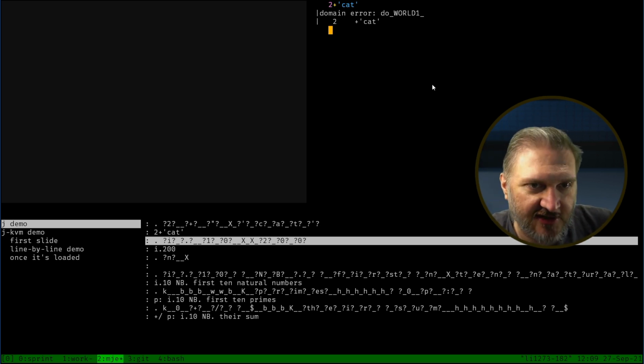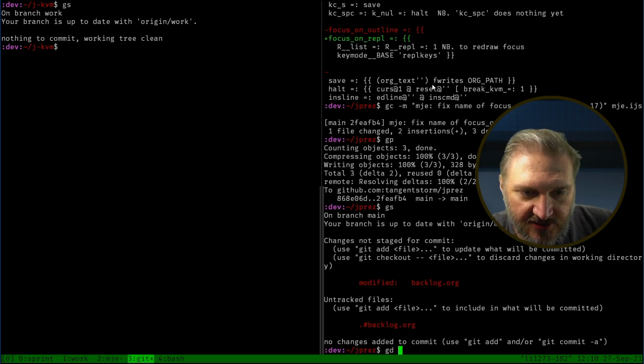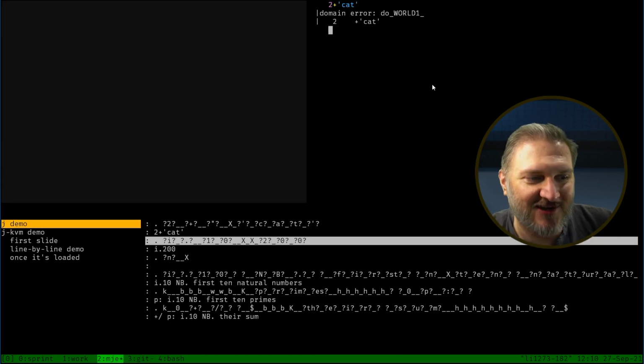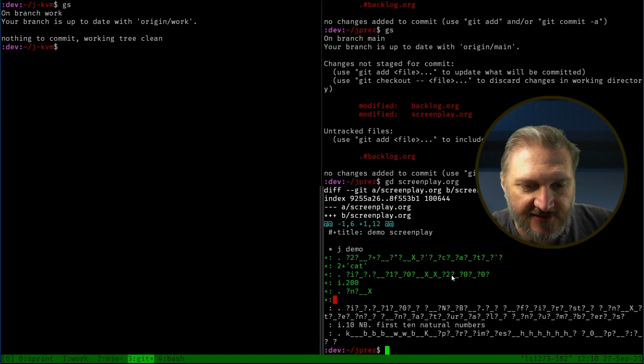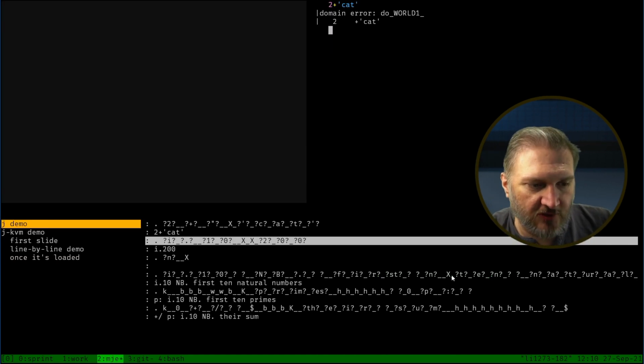And I don't have a save indicator, and that bothers the heck out of me. GD. Yeah, see, it didn't save. I'm pressing Control S. I forgot. You have to be focused on the outline. Press Control S, and then now it added. It didn't have backlog, or it didn't have screenplay before. Now it saved the screenplay. So GD screenplay, git diff of screenplay, shows me the 2 lines I just added, both of which illustrate a bug.